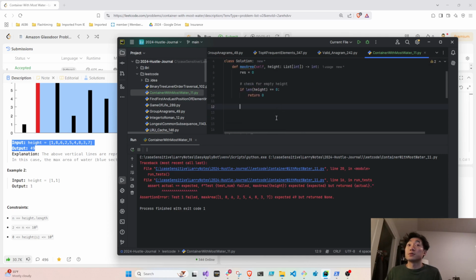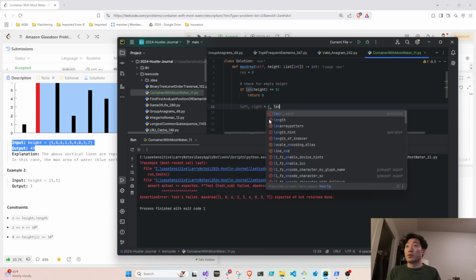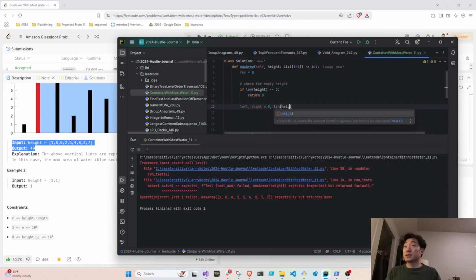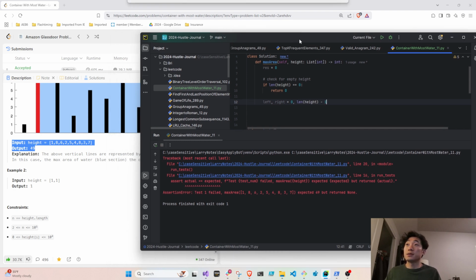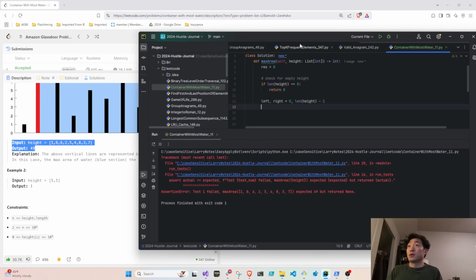All right, and then so now let's go ahead and set up our left and right pointers. And then we want to get this to the length of height minus 1 to get to the end. And then we can have our condition here, while left is less than right.